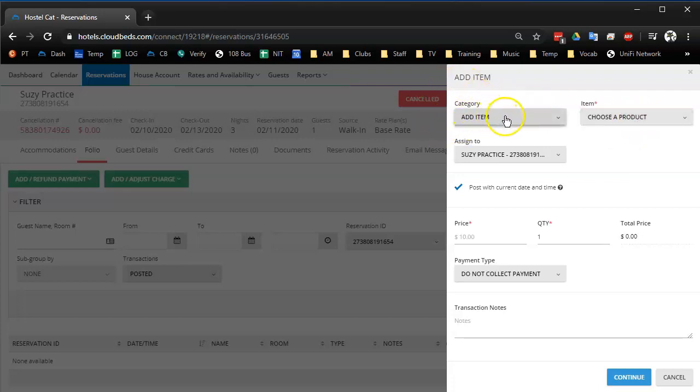You need to go to add item and then pick the right category here, and then choose the right item here. That could get confusing because new receptionists probably don't know where things are categorized.